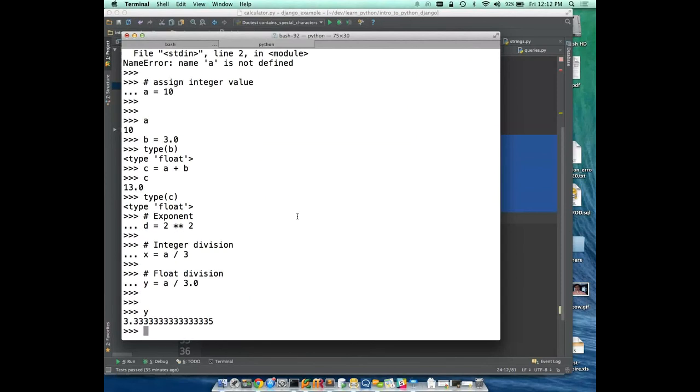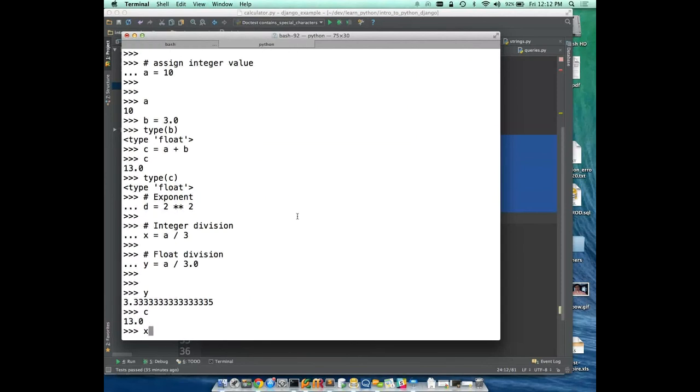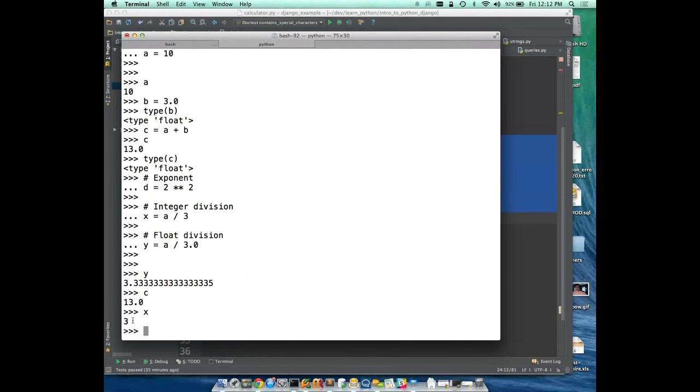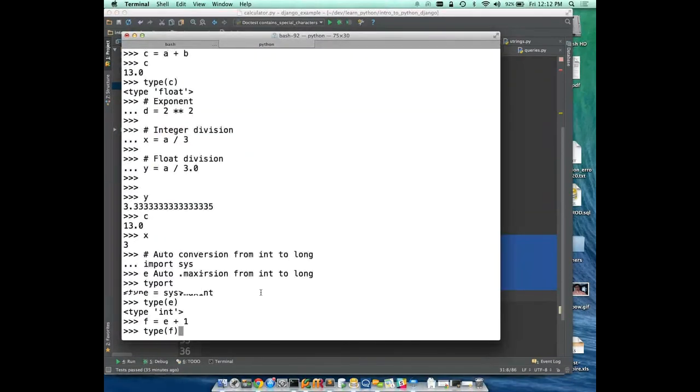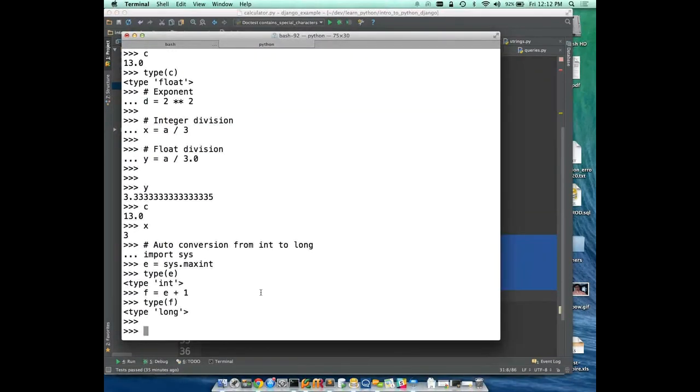So over here you can see that x, because it's an integer division, is just 3. Y, because it's an integer divided by float, the result is a float. That's it. And also there's type conversions. Like this is an example for conversion between the integer and a long type. For example, sys.maxint is the maximum possible integer, that's 2 raised to 63 minus 1. So you can see what it is.